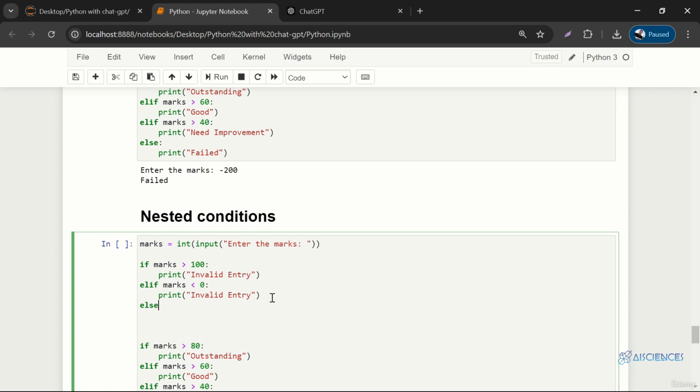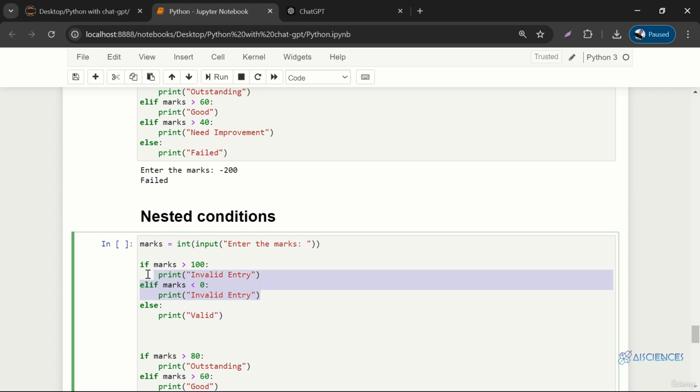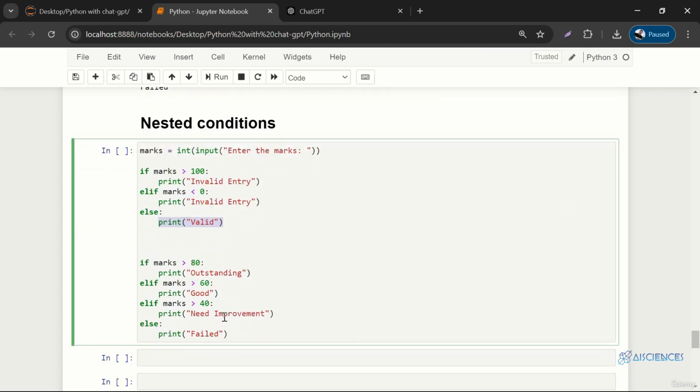Then what I will do is, please watch very carefully and listen very carefully. I'll say else. Here, print, I'm printing temporarily over here, valid. So if the code has reached this part, then we are in a valid zone. These both were invalid zones. But if they both are false, then we are in valid zone. And if we are in valid zone, then we should execute this code, right?